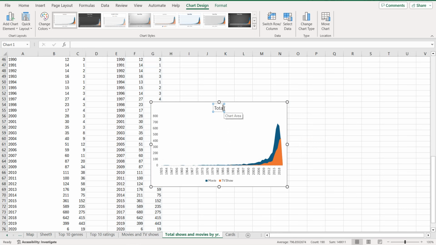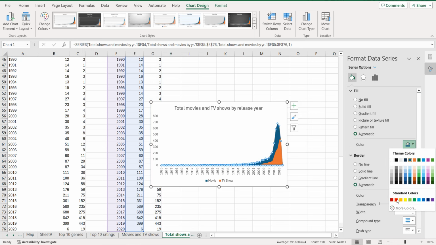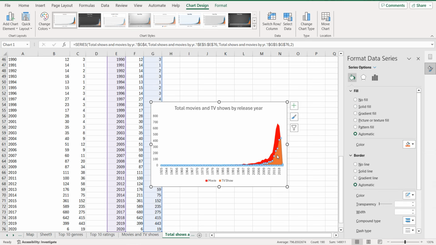Total movies and TV shows by release year. Now I'm going to format that. So for the colors, select red, and for the second one, you can select, for example, this color.